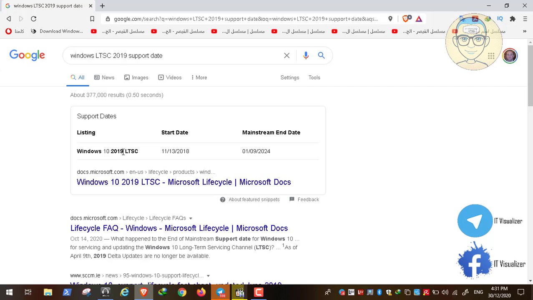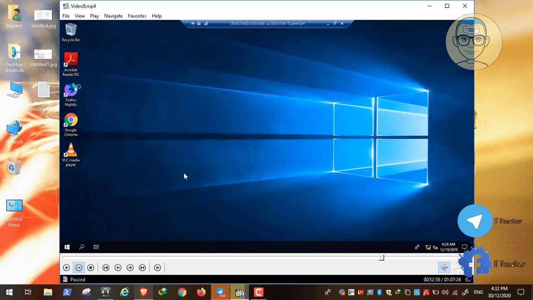But actually this version has a lot of updates, so maybe after the end of 4 years, Windows 10 LTSC 2020, for example, will appear. The support date was from 13/11/2018, and it will end in 2024. So this is one of the advantages. It is stable and will not expire for 4 years. This is one of the things you need to take into consideration. So let's continue what we were doing.